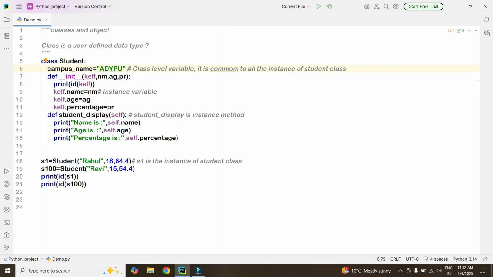So in this case, the campus name ADYPU is a class level variable. I think you now get better clarity on what an instance variable is and what a class level variable is. Why do we make it a class level variable? Because it is common to all, because the college name is common to all the students.